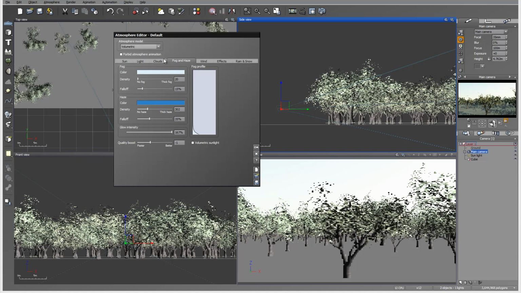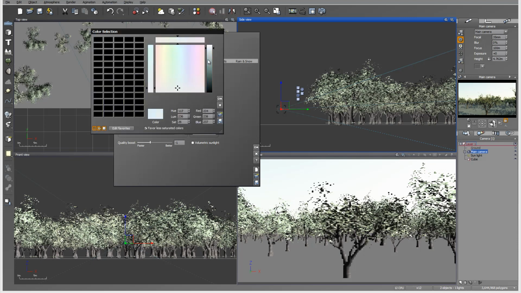Overall, let's look at the properties. We have a section with the fog settings, haze, glow intensity, and also quality on the side. We also have a fog profile that helps us see what profile of the fog will display on the side. So let's look at some. First, in the fog, we have a color that we can specify for the fog, and you can go from desaturated, darker, or very bright.